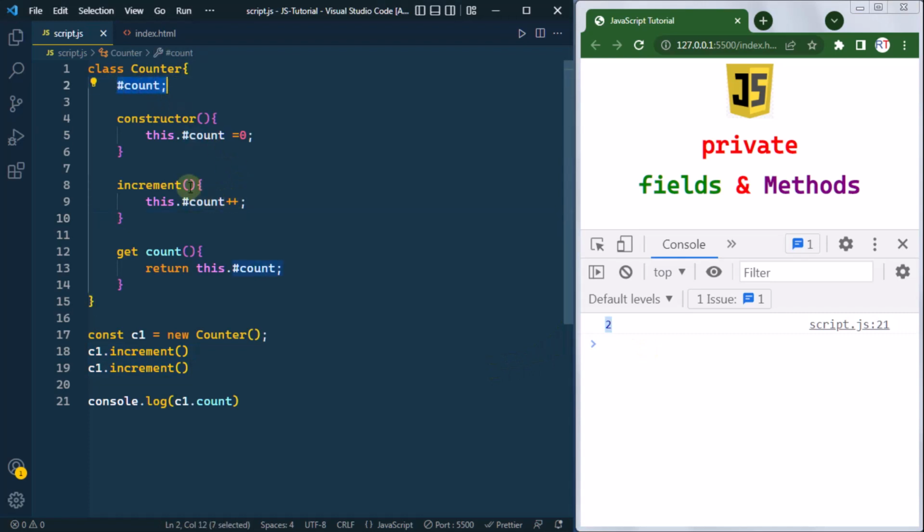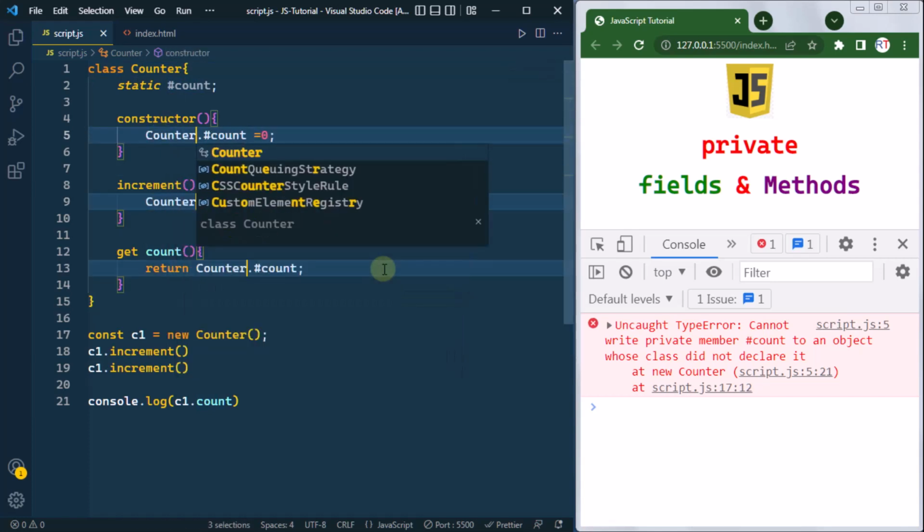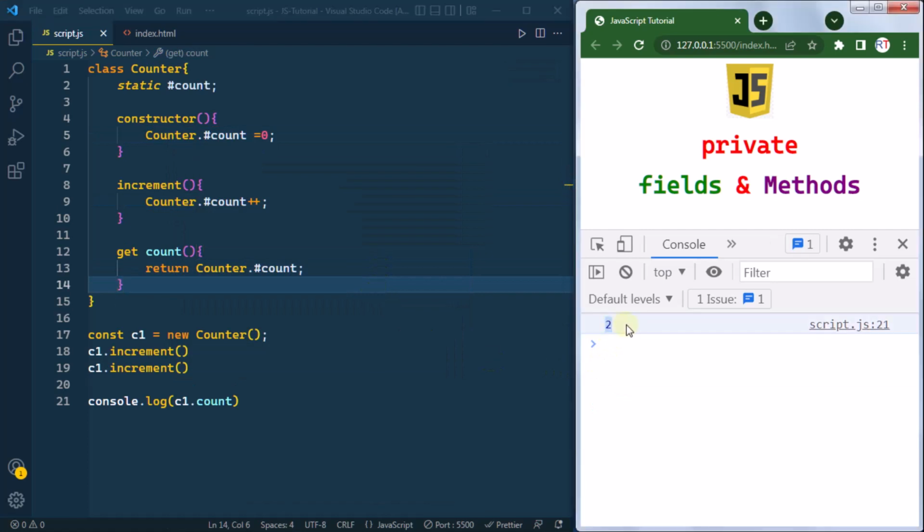Also, we can make the count field static. We have to use the static keyword. So now the private field is static. Because that is static, it belongs to the whole class, so we have to use the class name to access the count. We have to replace this with the class name. So we're going to write Counter. You can see now the code is working fine.